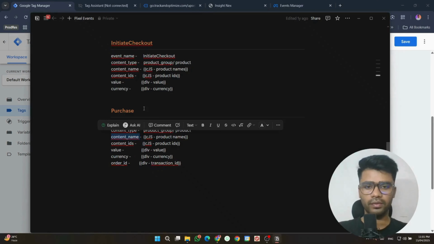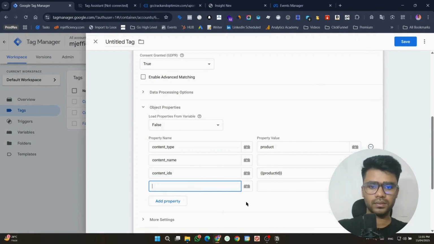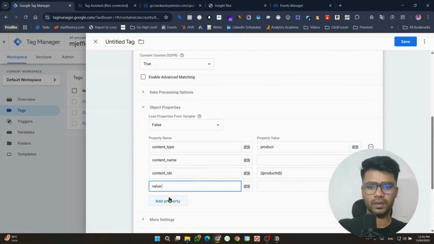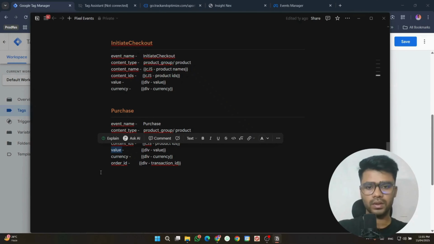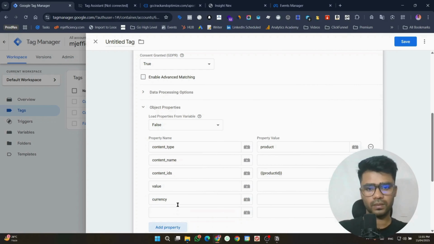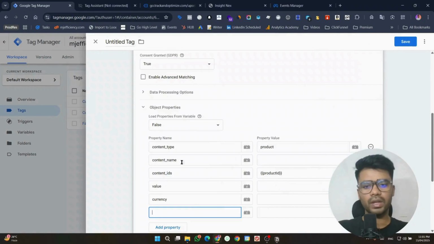So let me fetch the other parameters also: content IDs, then the value, currency, order ID. So you need these parameters. They are mandatory from Meta.